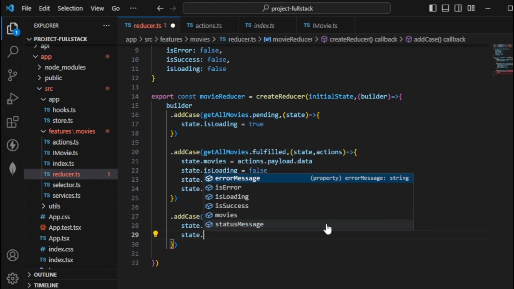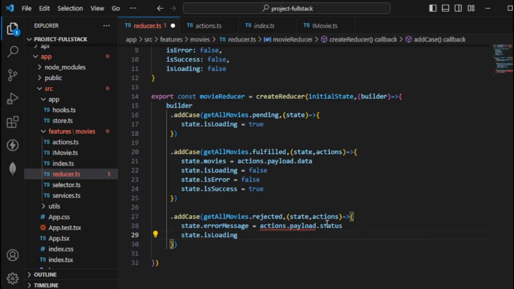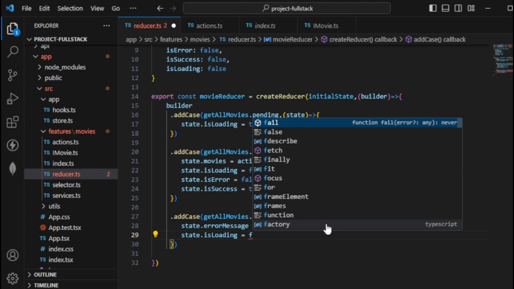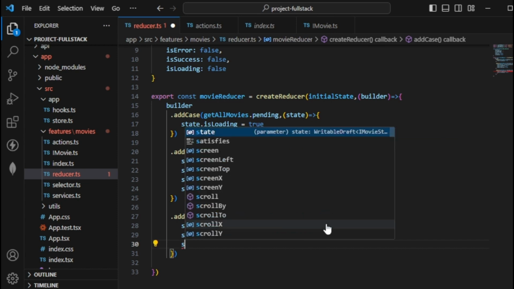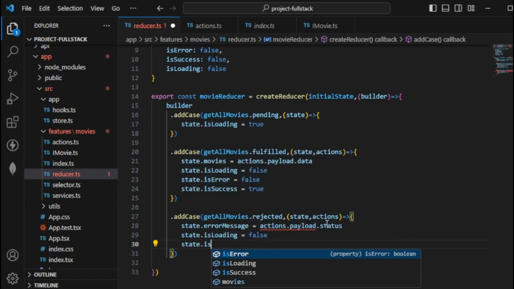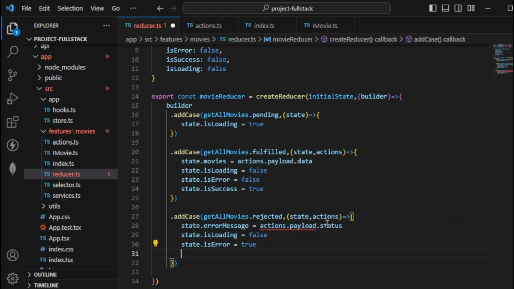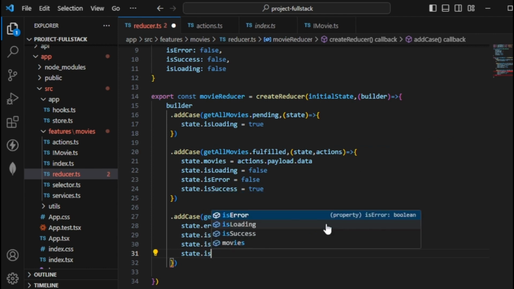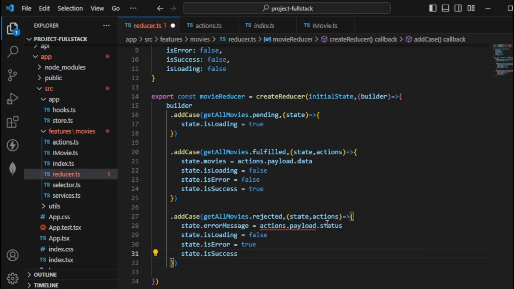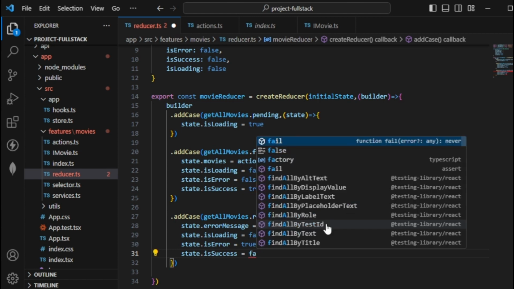Next, let's call the state that is loading, and we're going to set this to false. Next, we're going to set the state is error to true, and then let's also call the state is success equals to false.